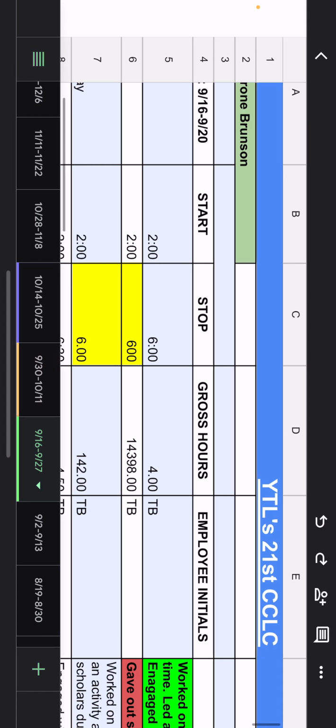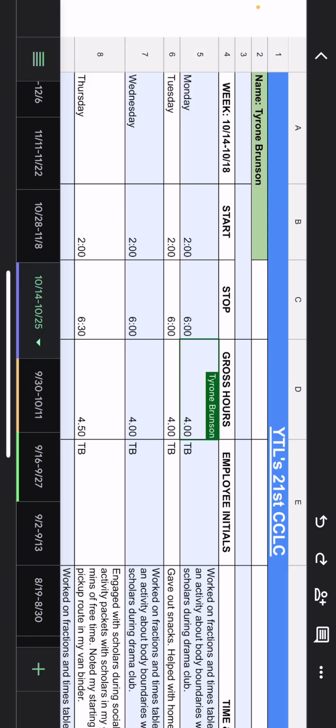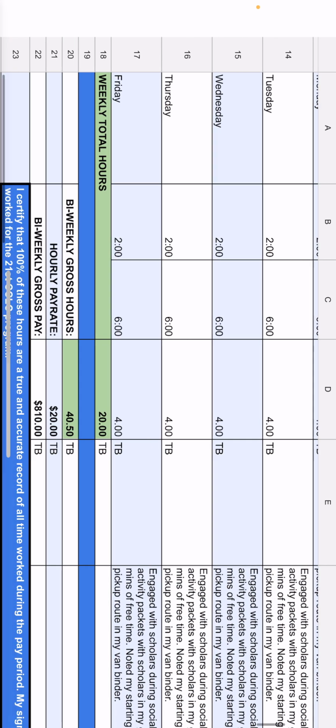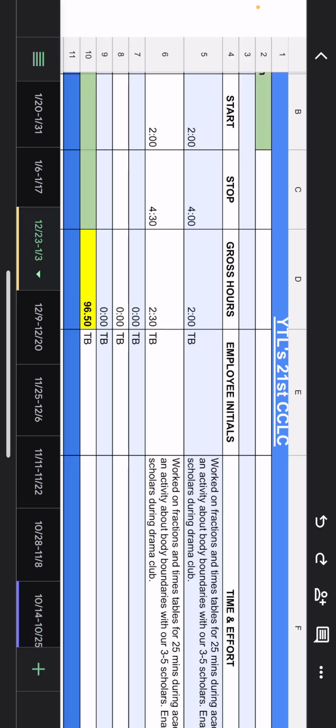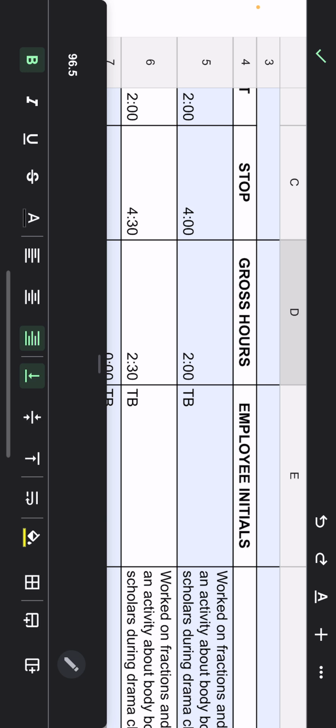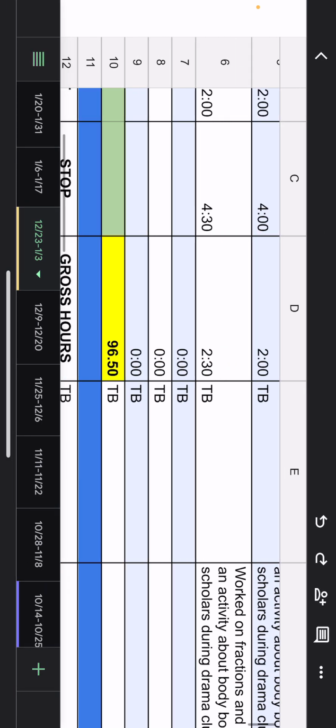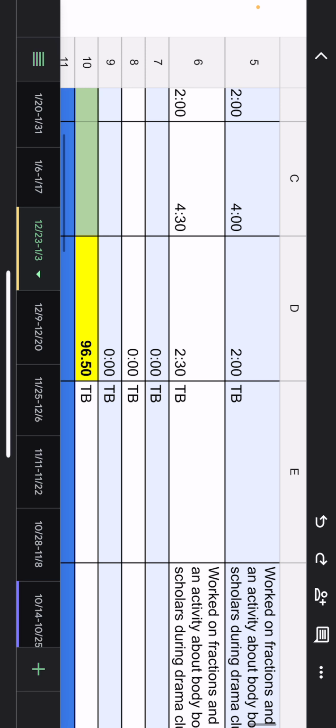If your colons are correct, like for example on here, let me go to the other one. If all of your colons are correct and the gross hours are still off, like in this case, I will be going in and I will make that right. I'll make sure I get all the formulas in line.